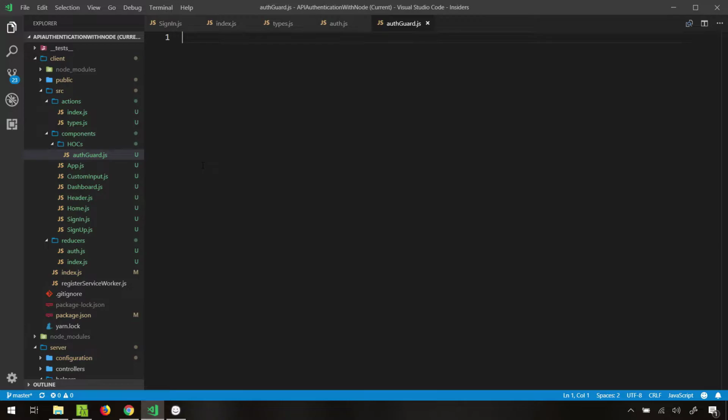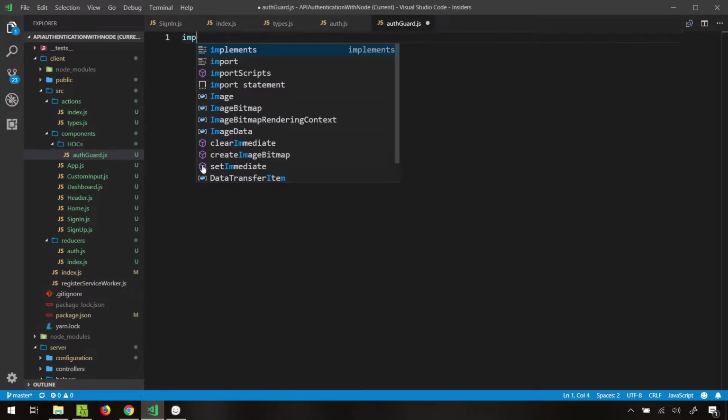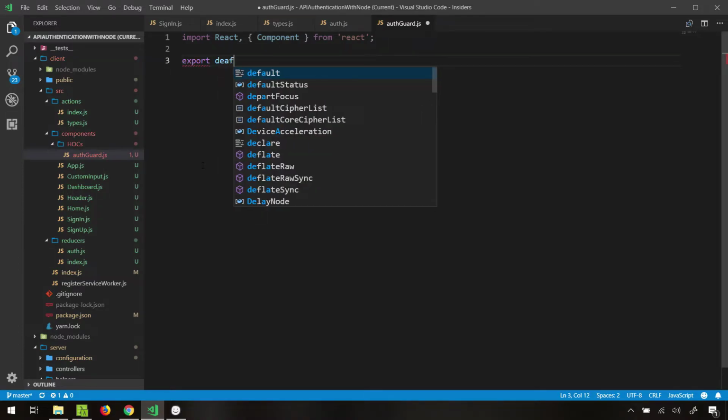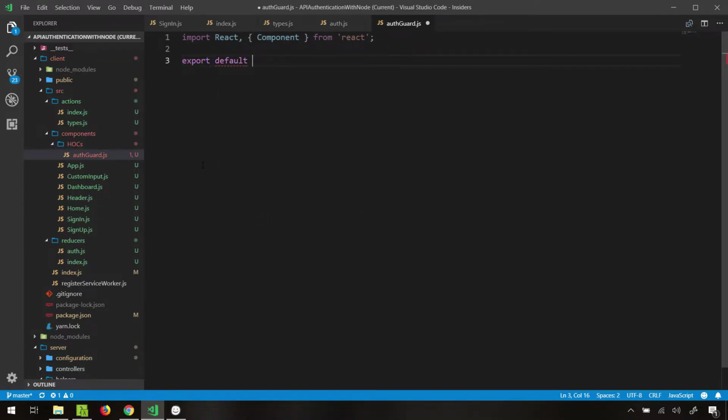Now, the start is going to be pretty much similar to what we have been doing. So I'm going to import React, and I'm going to import a component from React. And then what I want to do is export a function. So I'm going to say export default some function. So we'll have an arrow function over here.